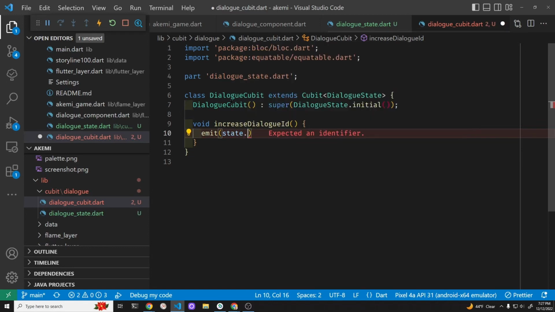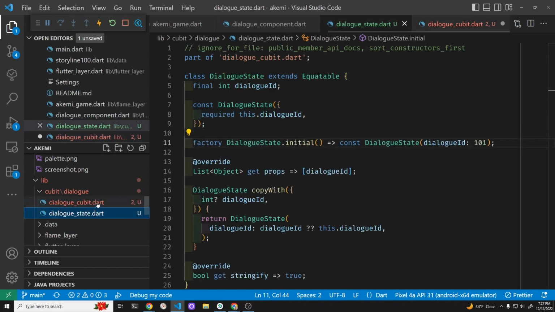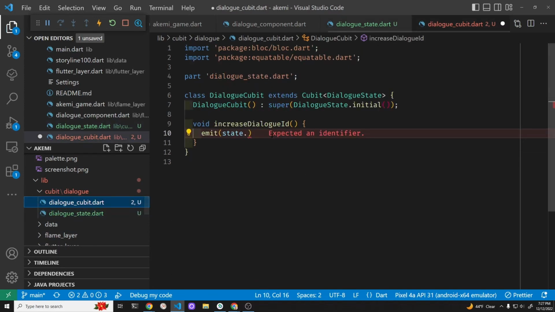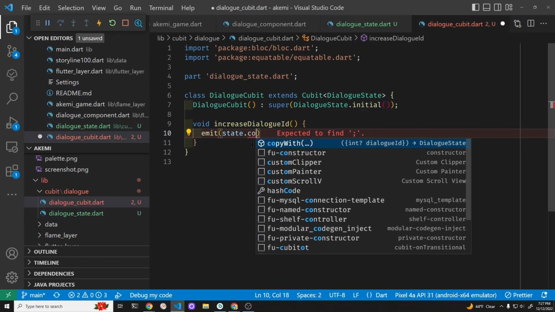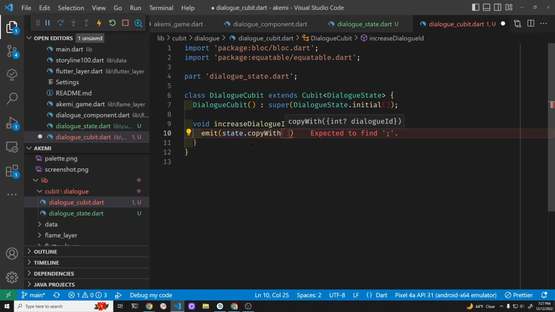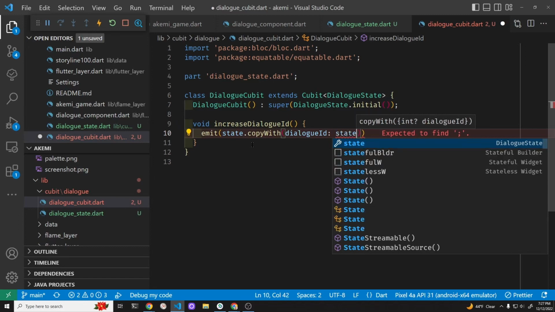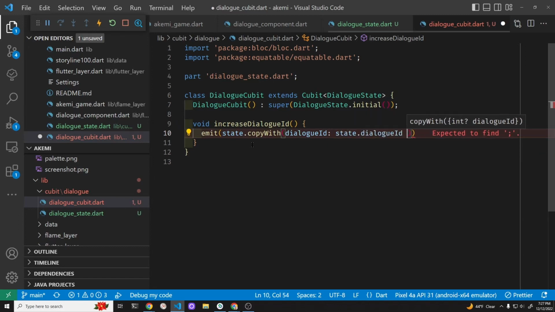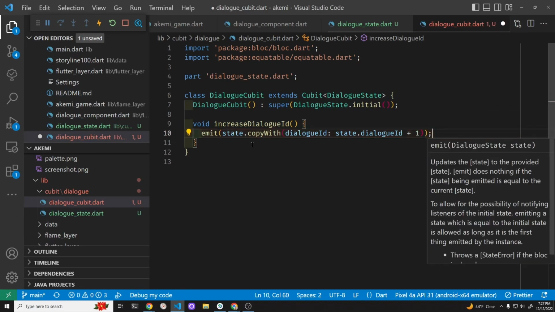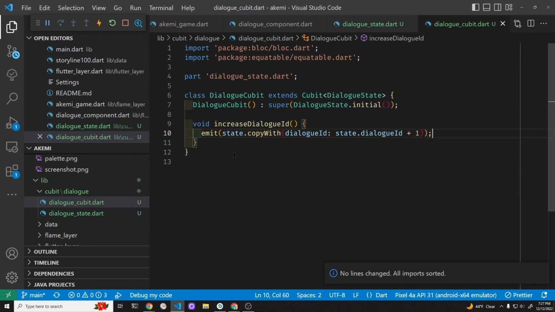And the state, I have it because this is part of the dialog state. And so I'm going to have the state and copy with. And we go dialog ID. I'm going to increase it by 1. Dialog ID plus 1. So quite simple so that we can start getting practice with the Cubit and the BLoC.